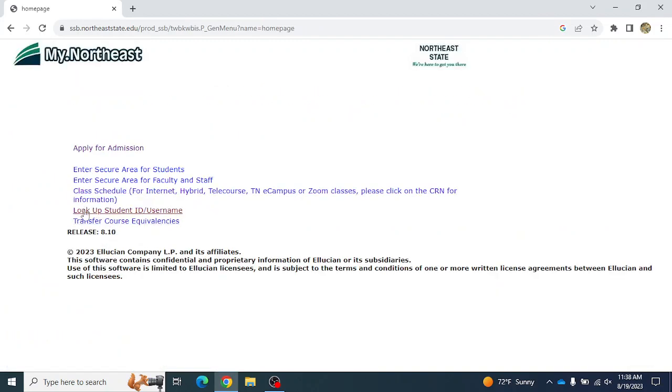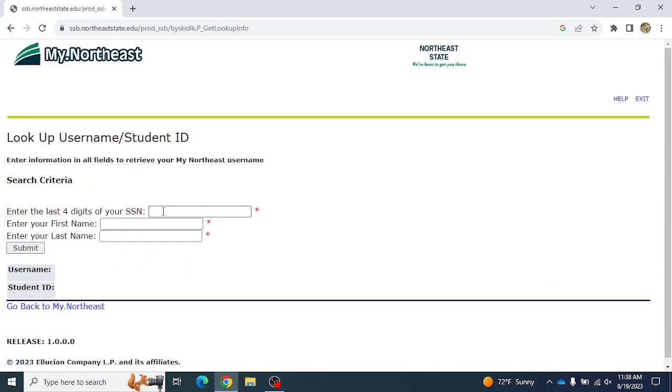And we're going to come up here and right here under look up student ID/username. And then you'll put in the last 4 digits of your social security number, your first name and your last name. Then your username will come up here. Generally, it's going to be your first initial, all a part of your last name, and maybe a number. Just depends how popular your last name is. And your student ID number is going to be a 9000 number, just kind of random digits.